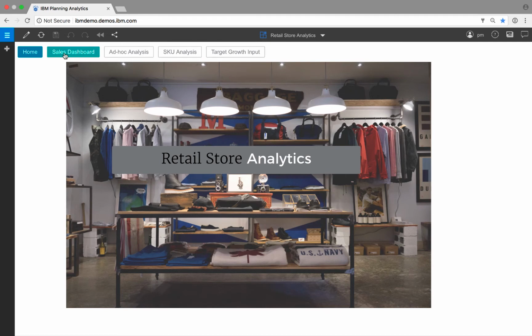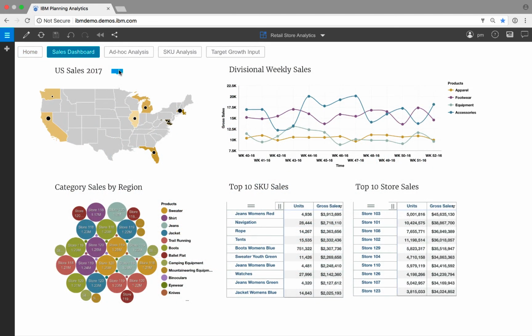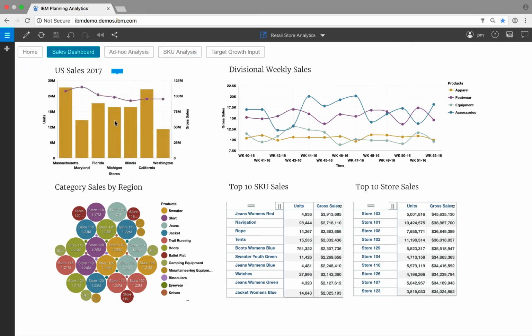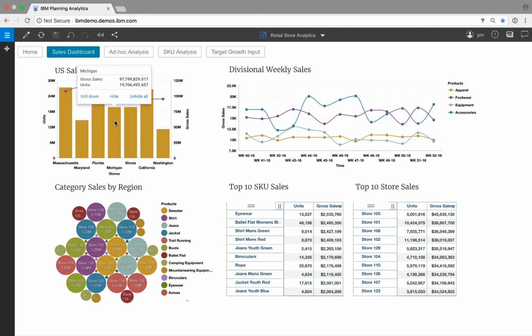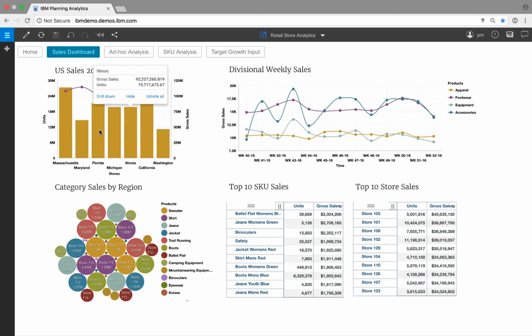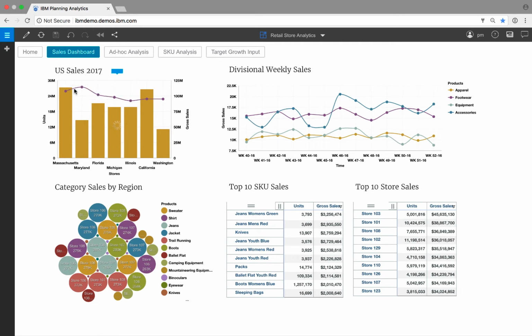Here is an example of Planning Analytics solving a challenge for a retail organization. This visually rich workspace may be used by an analyst within a retail organization to monitor the performance of the stores. The end user can easily change the visualization. In this example, we are going to change the map to a line and column chart. Notice that when I click on the chart, the other visualizations adjust to show the district selected. Let's drill down on Florida.